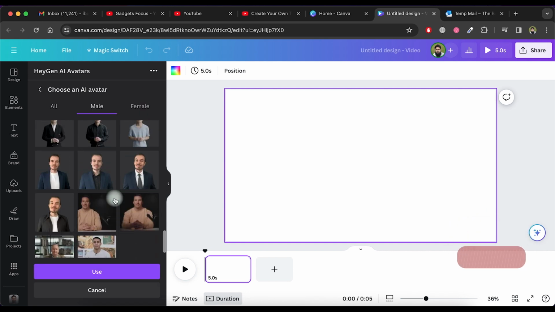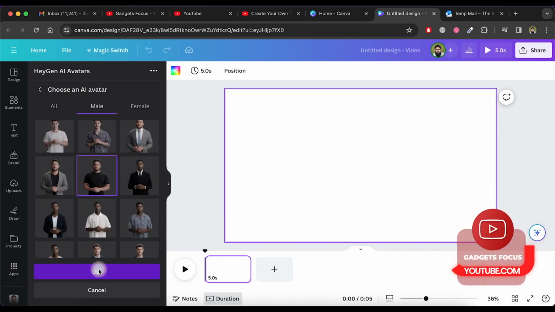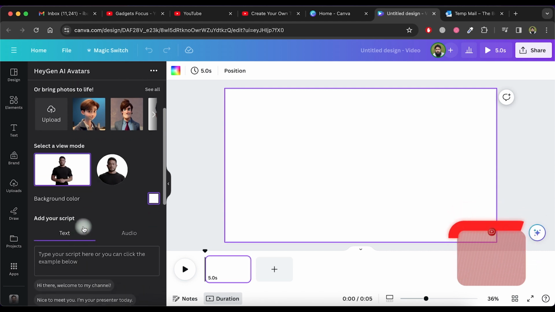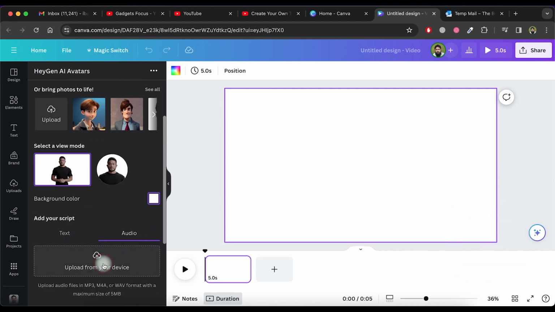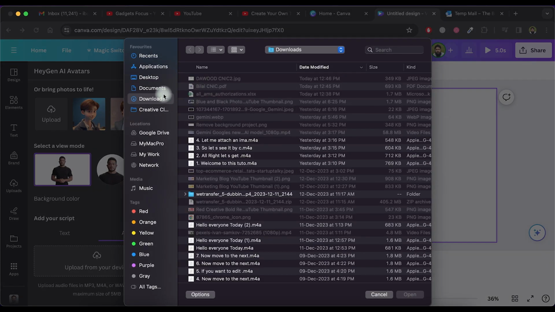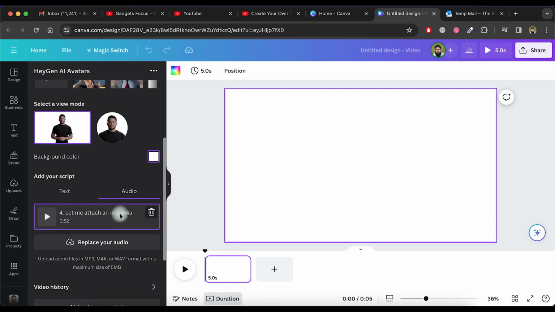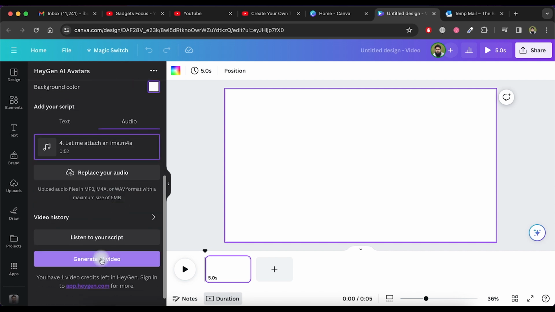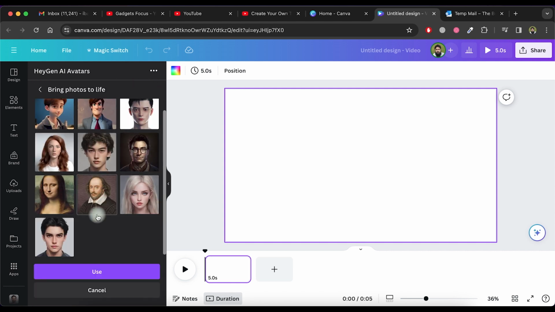Now select an AI avatar for your video from the given list. Now select view mode. Now I want my own voice, so click on audio option and upload your voice file here. If you want to add text script, then select text option and paste or type text here. Now click on generate AI video button.